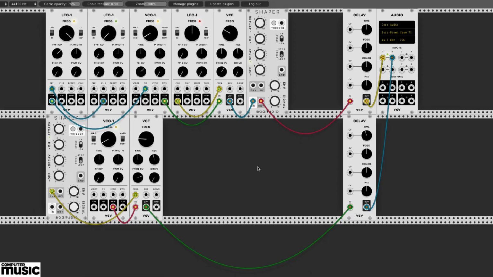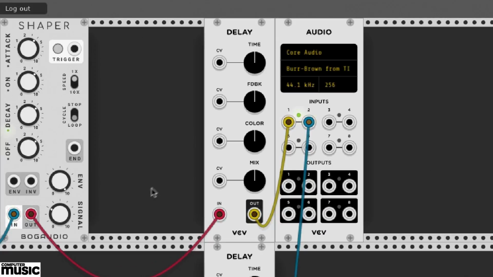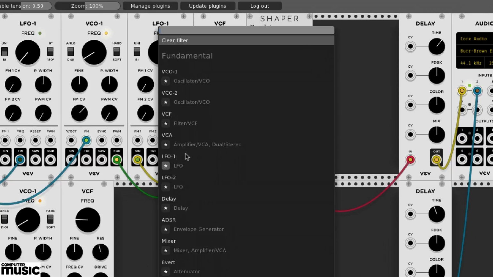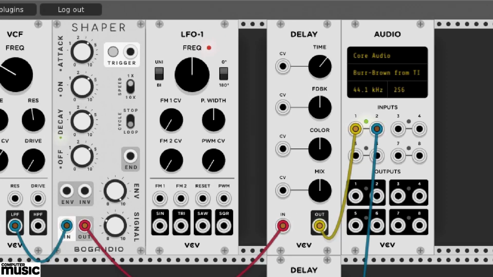As you'll likely have noticed, our delays offer CV inputs for every parameter. Let's nudge the top delay's time to around 1 o'clock. Let's modulate that time parameter with a new LFO module, which we'll find in the Fundamental category. We'll patch its sine output to the CV jack connected to the time knob. We'll crank the LFO's frequency way down. Now our LFO is manipulating the delay time, resulting in an ever-changing playback of echoes.